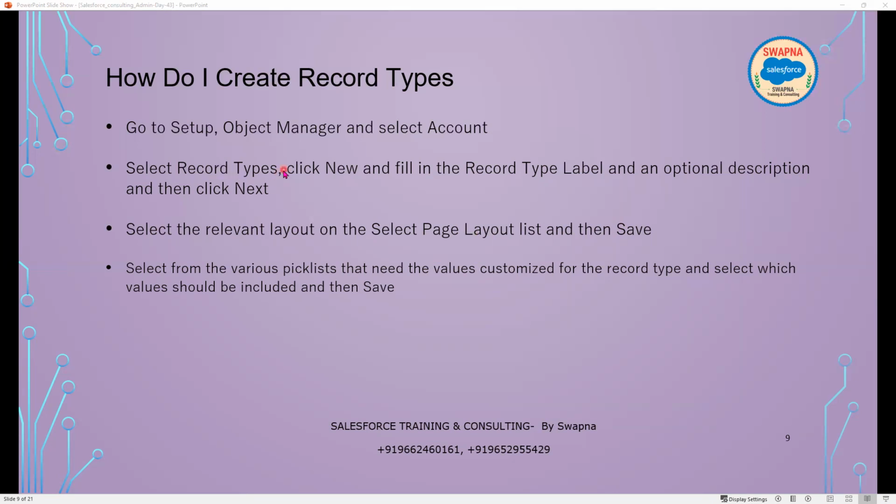Only two steps are there in order to create a record type on a specific object. On the first screen, it asks you to enter the record type name. Then on the second screen, it asks you to assign the page layout. Once that is done, click on the Save button. In case you want to show only a few pick list values for each record type, you can update or customize those pick list values. Now, take a note of this.